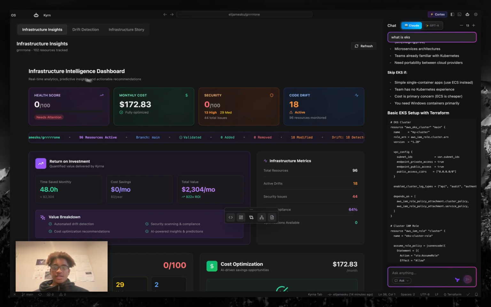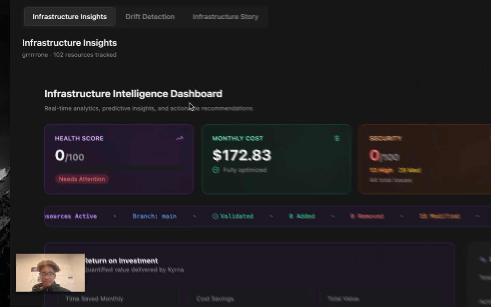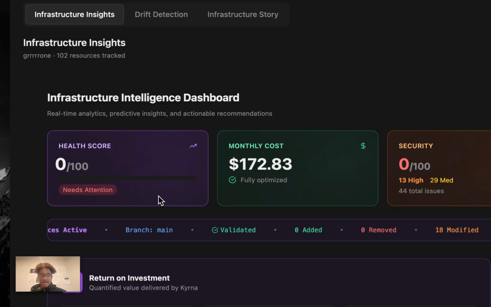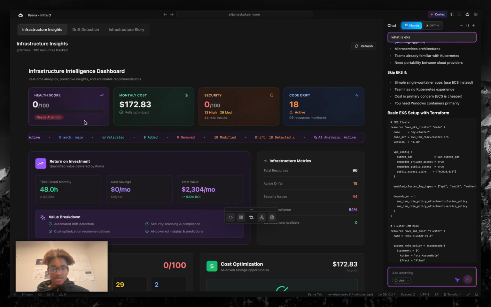And that's it. If you look at the first card, we have a health score that is ranked 0 out of 100. So right now we have problems and this repo is in critical condition, if you ask me. But that's okay. Why? Because it's before deployment.